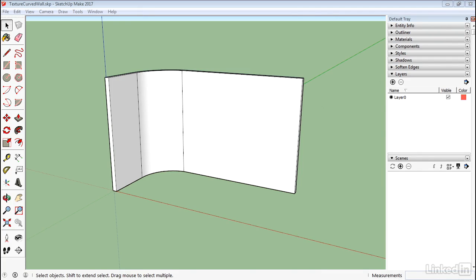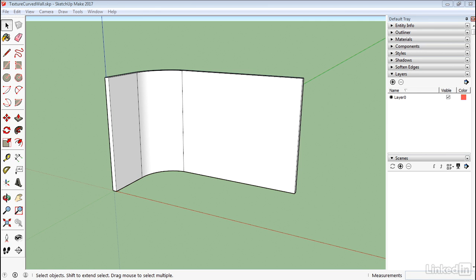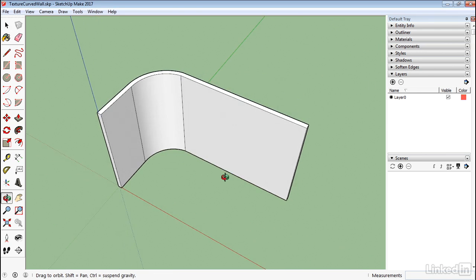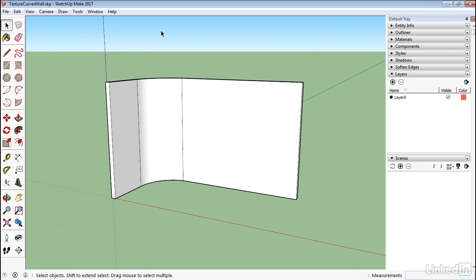Hi, I'm George Maestri, and today we're going to take a look at how to apply textures properly to things such as curved walls. So here we have a typical situation. I have a basic wall, and I have a 90-degree angle with a curve in it. Now, if I were to apply a material, a lot of times strange things will happen.